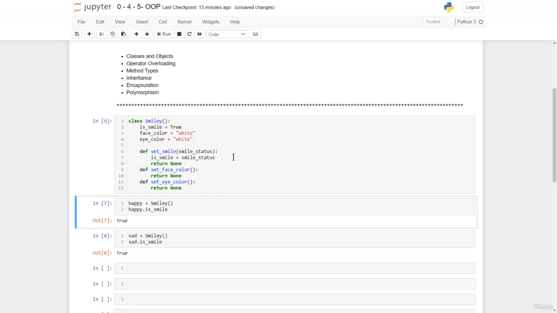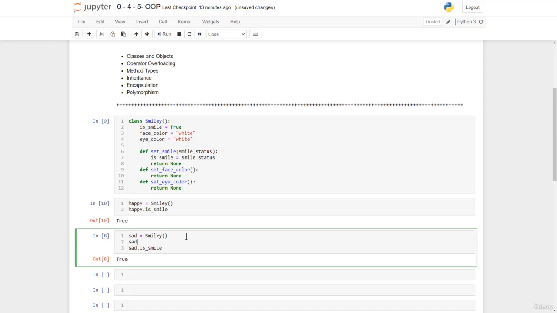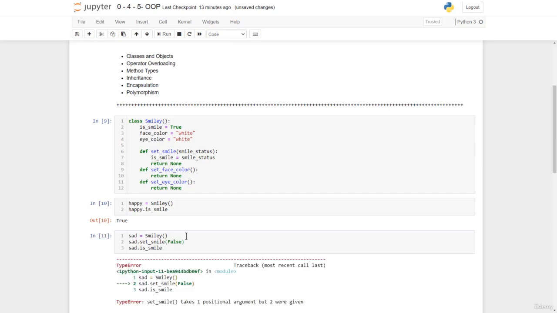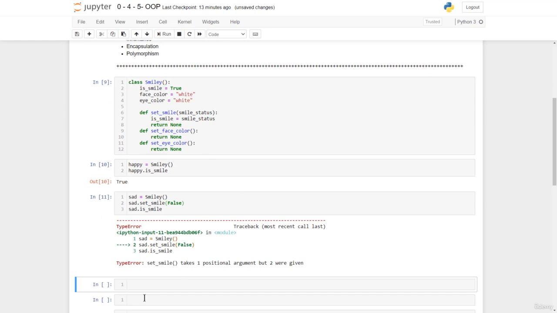So run this. Obviously yes, true. But once we define this, we say set smile, and then we say false. Run again, and we see that we have an error. Now this error reads that the set smile takes one positional argument, but two were given.